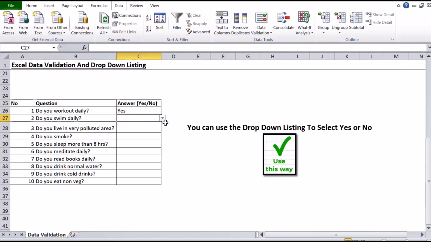Here the candidate can just click on the down arrow key and then select the answers accordingly. So basically this would be the more convenient way to perform your job, using the drop-down listing to select either yes or no.